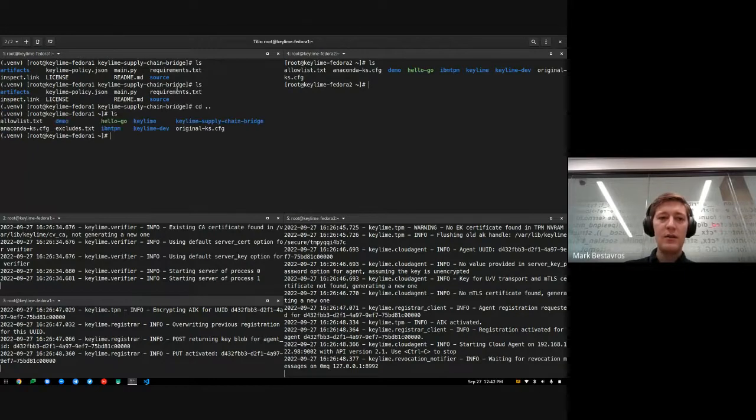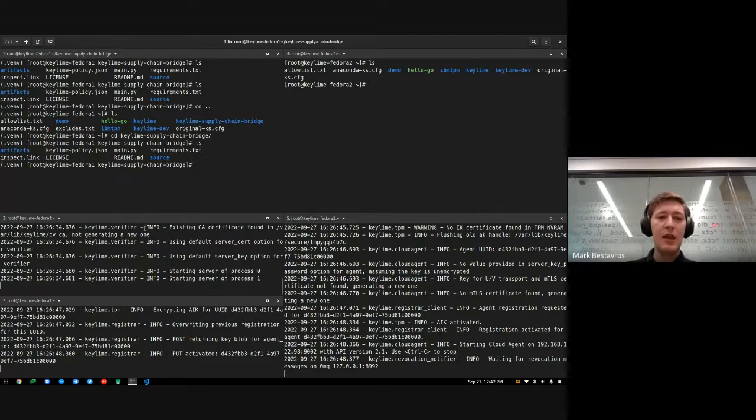For ease of the demo, I've already downloaded the Hello Go binary to both of these VMs, with the thinking being that maybe some setup script or a sysadmin would have this binary handy. And they'd have the question, okay, how do I know that this binary has the provenance that I expect from it? And how do I tell that to Keyline? And that's where the Keyline supply chain bridge comes in, which I have cloned here. I'm going to cd chain bridge. And I am going to run the Keyline supply chain bridge.